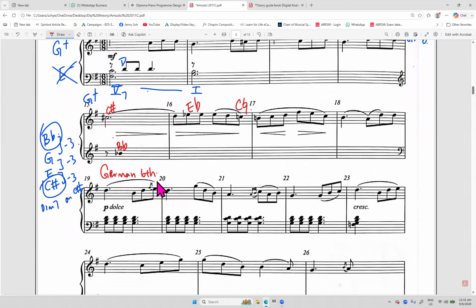Another possibility is diminished 7. Diminished 7 on C sharp. Okay, so we're going to work out the answer later. And this one will be bar 16. This is a Neapolitan 6. So these are the unusual chords that happen in your diploma music theory exam. So you need to do some revision on your grade 8 theory.